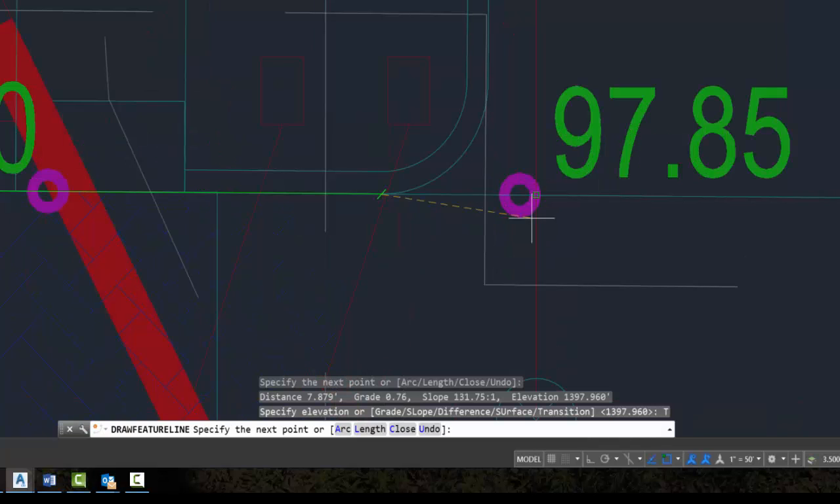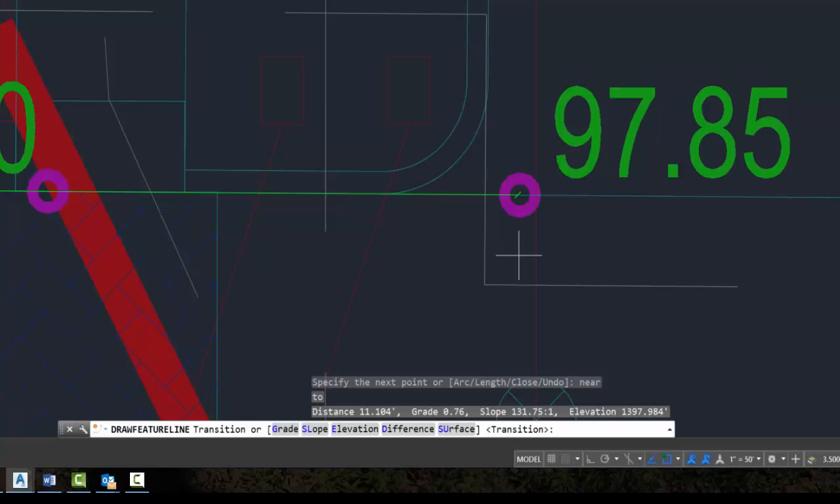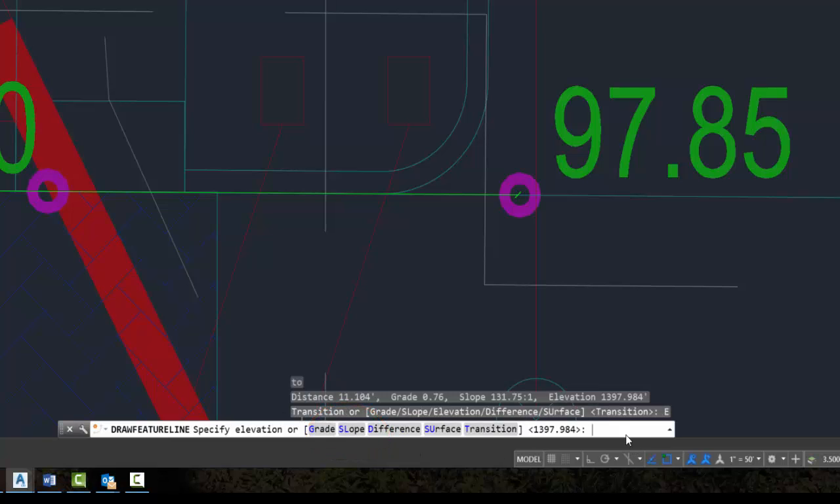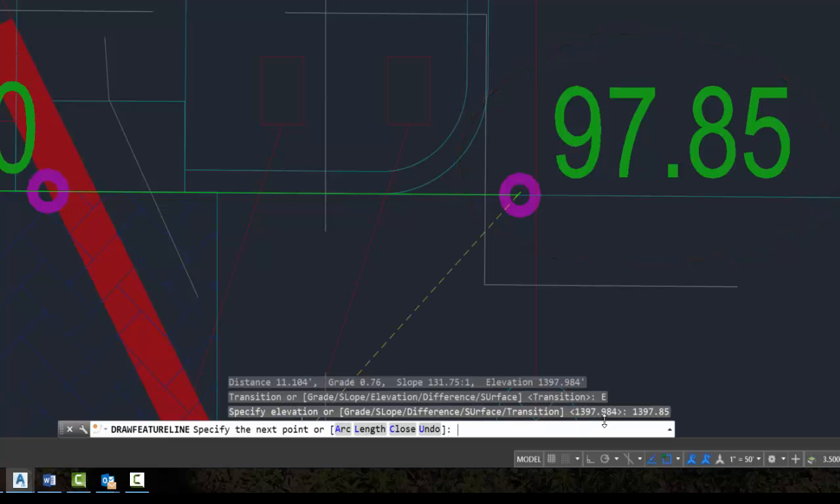The next area here is I want to pick on this point. So I'm going to go back and type in E for elevation at the command line. I'm just going to pick on that, and now I can type in 1397.85.